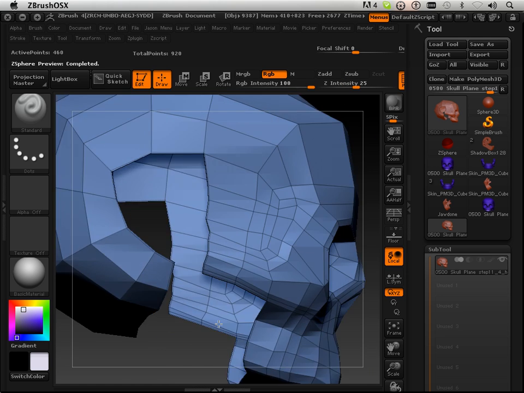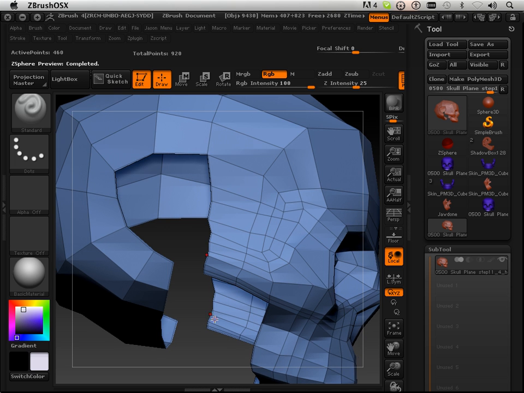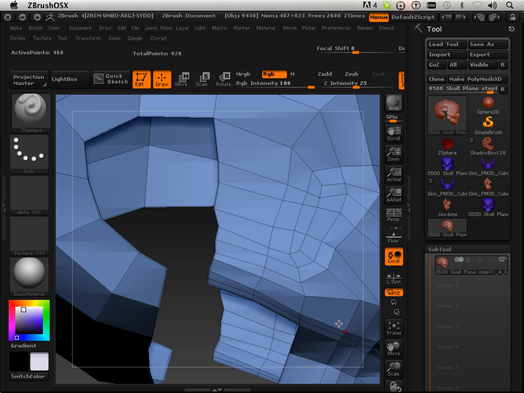Alright, so this is what I have so far. And now I've come to a critical stage where a lot of this stuff is not needed. I do not need all these edge loops in this area. Like, right about here, that stops. It blends in with the skull.